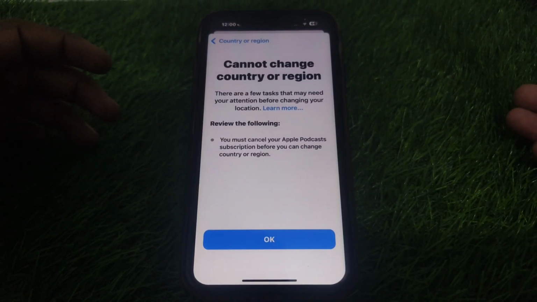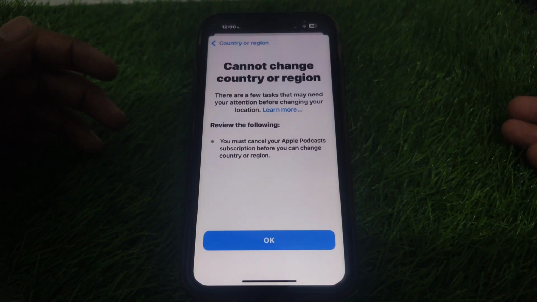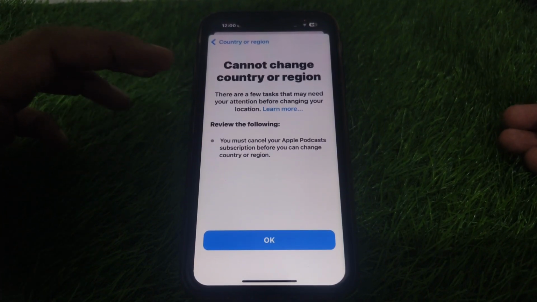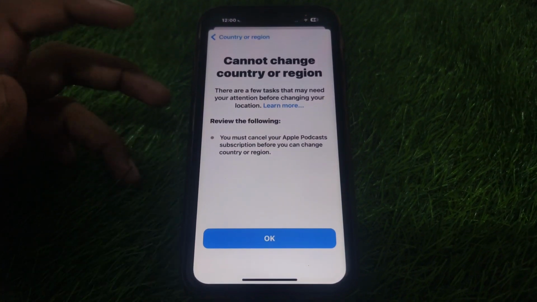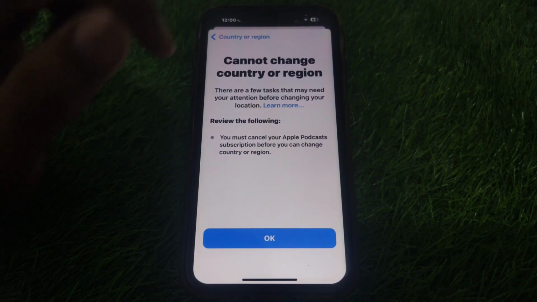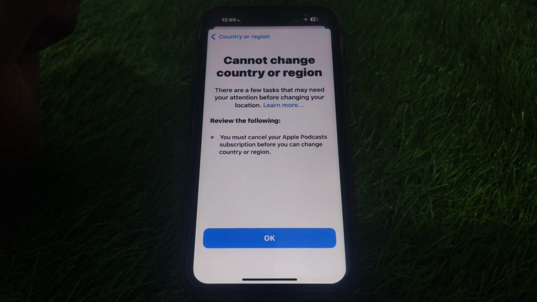Today we are going to discuss how to fix "cannot change country or region." If you try to change your country or region and after that you see this kind of error on your iPhone iOS 26, here is how you can fix that. If you want to fix that, you simply have to watch this video completely. So without wasting any time, let's start the video.